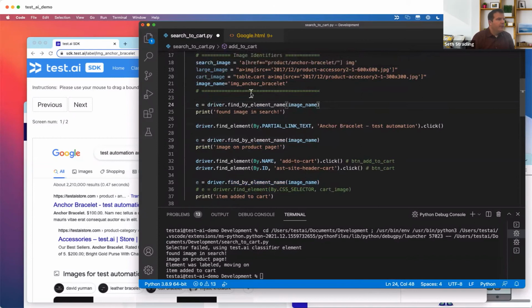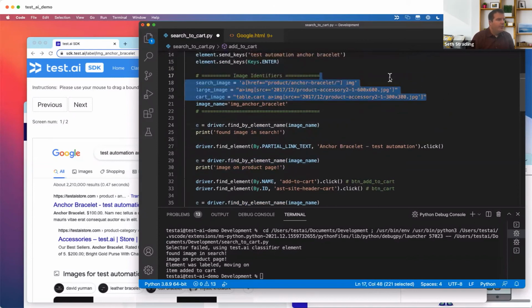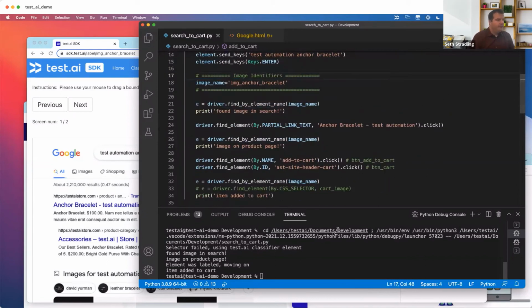Simplify code, remove my identifiers, and the test will still run.